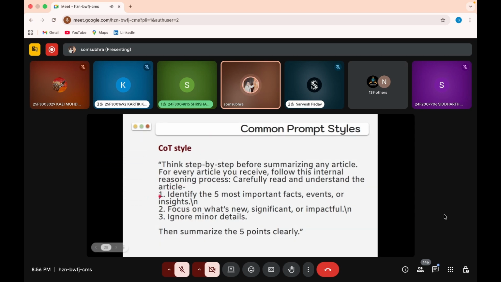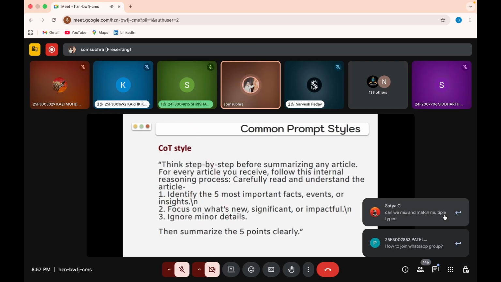Say, first you say identify the 5 most important facts. So the model identifies it. Then you pass another prompt: focus on what's new and what's significant for the headlines. Third step, you tell the model to ignore the minor details. So then it removes the minor details. In this way, you make the model think in a chain and give you a very good and accurate output that you want. Is this clear? The chain of thought style?